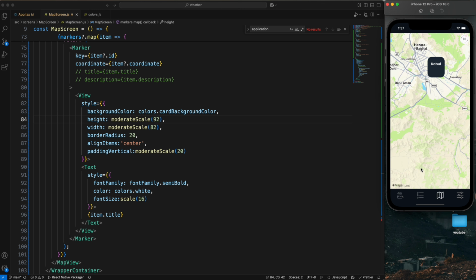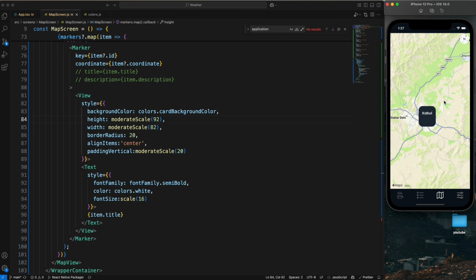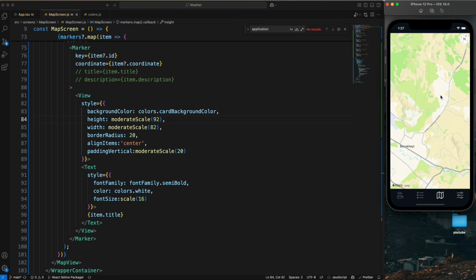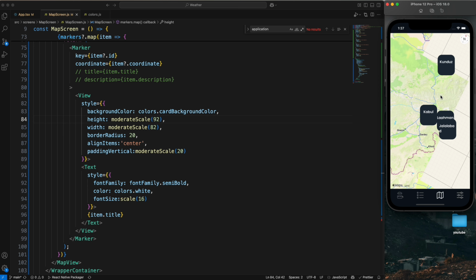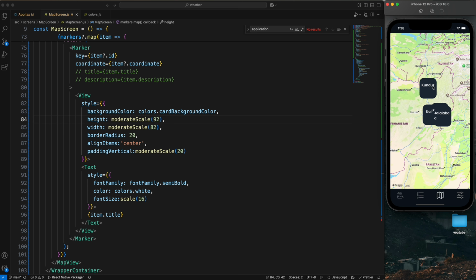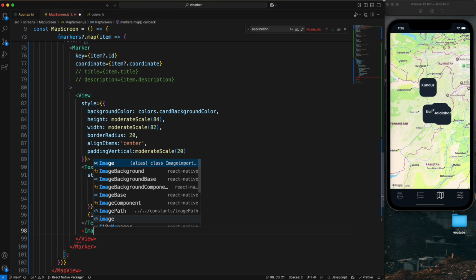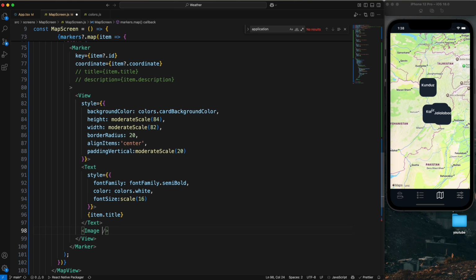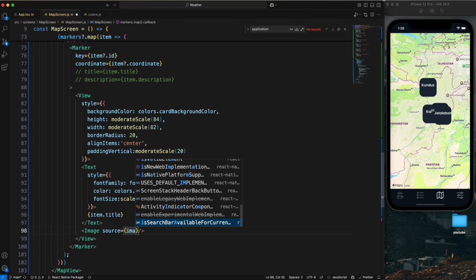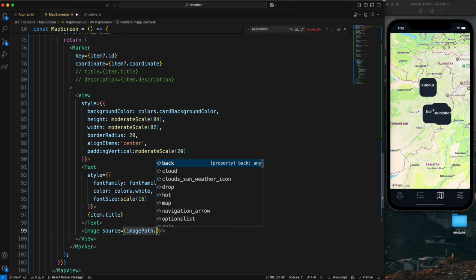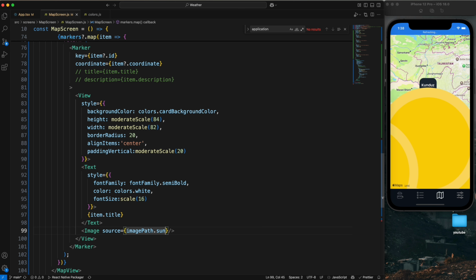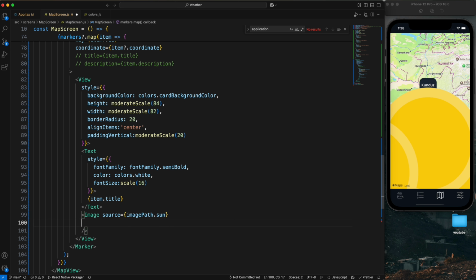So let me zoom out again. You can see these are the markers. So let me make it 82, 84. Yeah, and now I'm going to add the image also. Image, source image path dot sun, and let me add the styling also for this.